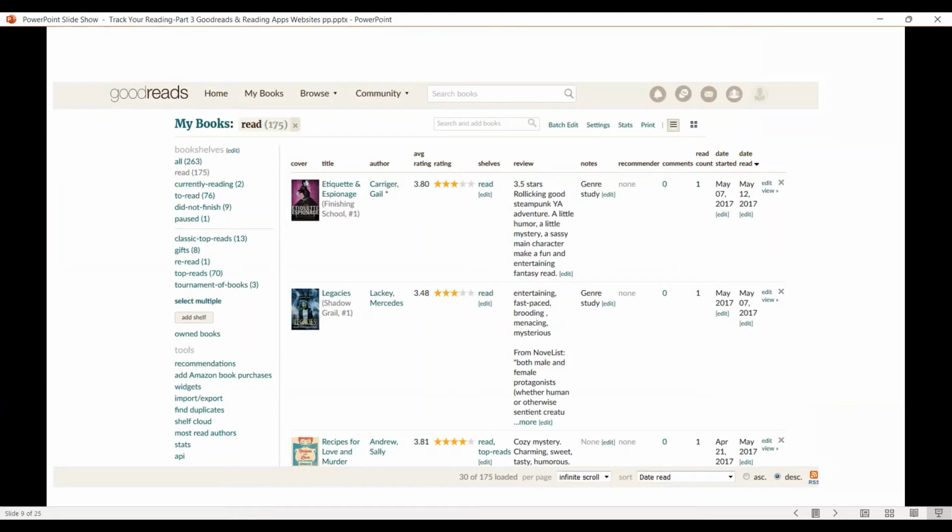Clicking on the My Books button will take you to a display of your bookshelves, with the books on the selected shelf displayed on the right-hand side of the screen and a listing of all your shelves on the left. Exclusive shelves are at the top of the list, followed by your additional shelves.